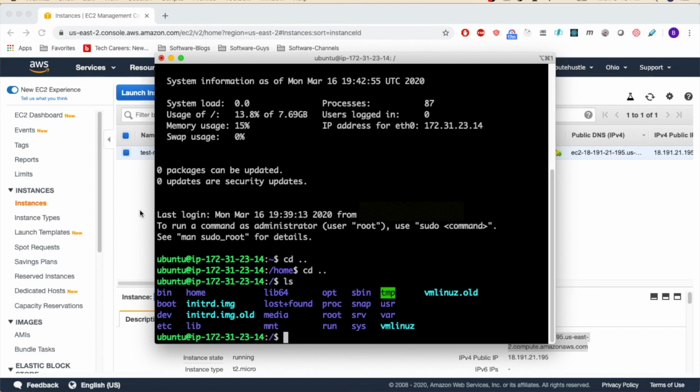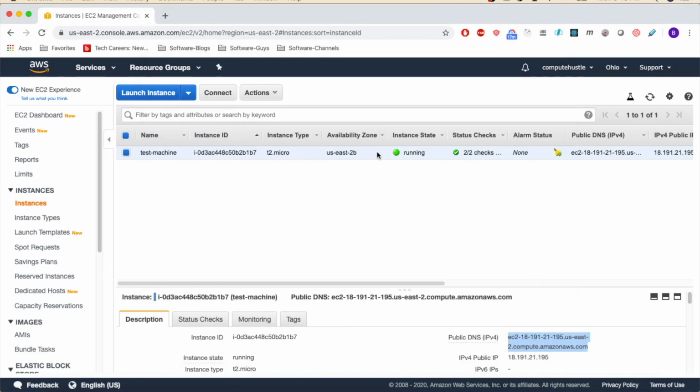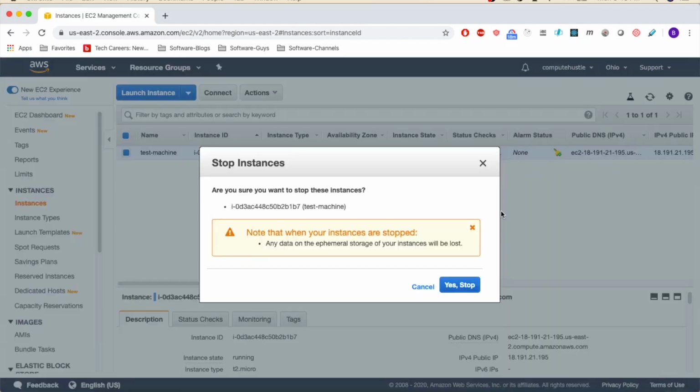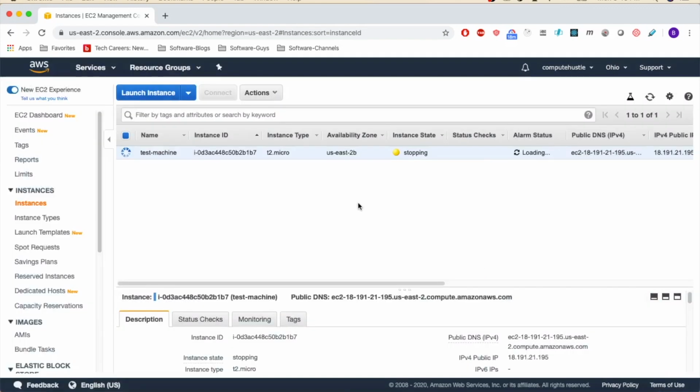One last thing, actually. In case you don't want to keep using up your free tier, right click on your instance and change the instance state to stopped. That way you stop wasting your EC2 hours. That's basically how they bill you.